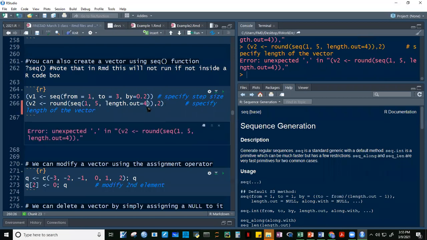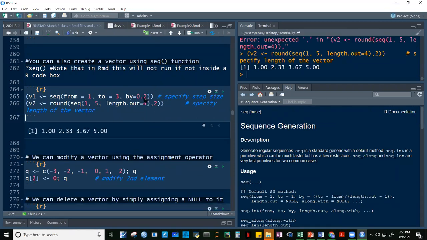Oh, where did I make a mistake? Round sequence first. Close it. Then sequence is closed. Round should be on the outside. We close this here. 1, 2. 1, 2, 3. So, guys, you need to analyze the arrangement of the parentheses. Otherwise, we'll get an error. Okay, so here we were able to create an object called V2.